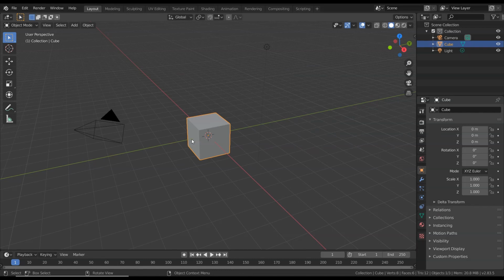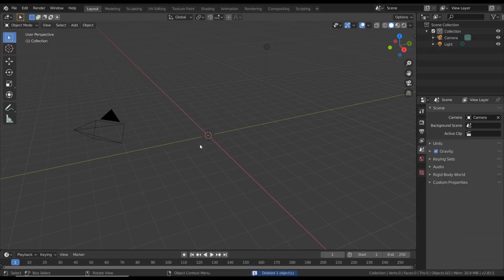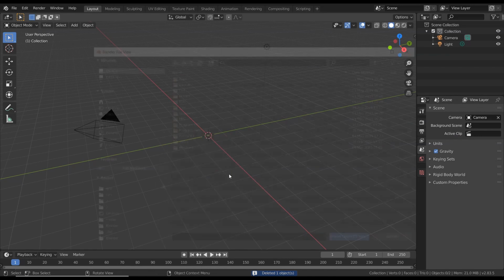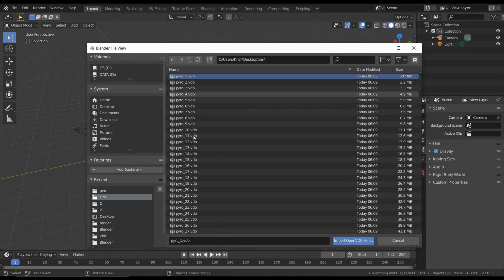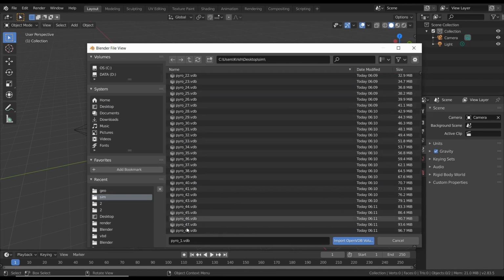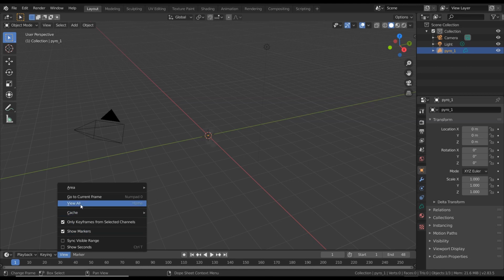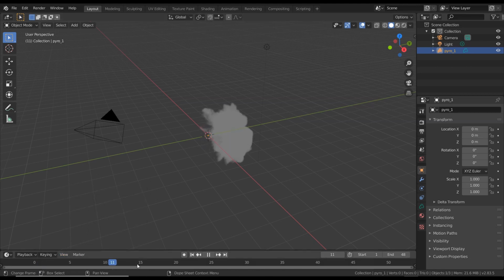Okay, I'm in Blender now. I'm going to delete this box, and press Shift-A, Volume, Import OpenVDB. I've just imported the VDB sequence I created. Let me change that to 48, start to end. Go to View, View All, so you can tell.